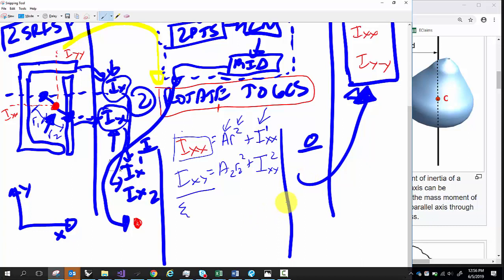So that's our plan. It's as simple as that today. Take that algorithm, A times R squared plus IXX1 or 2, get out two moments of inertia about the centroid, and then sum them. That's the first principles plan.